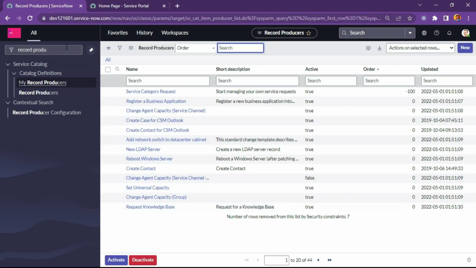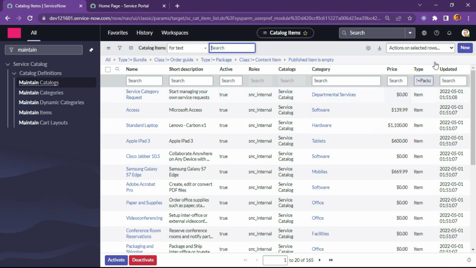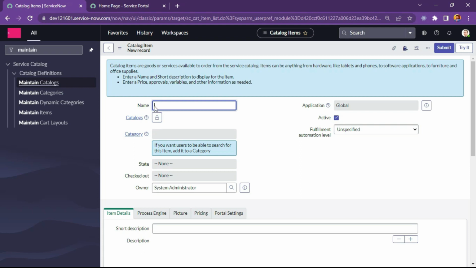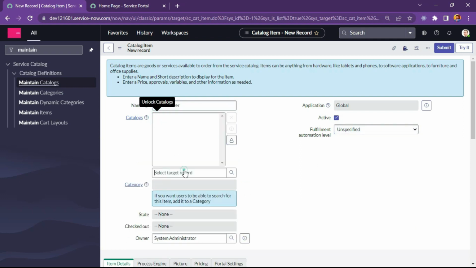Okay, so let's move further and see how I can create a catalog item. I will type maintain, and we will get multiple options to configure categories, catalog items. So let me click on maintain items and click on the new button, and we can see there are multiple options available to use here. Under name we will write a catalog item name. Suppose I write my catalog item name as demo server. Okay, so I have given the name demo server, and I will select a catalog, like grouping of catalog items to particular catalogs. So I will use the service catalog here.